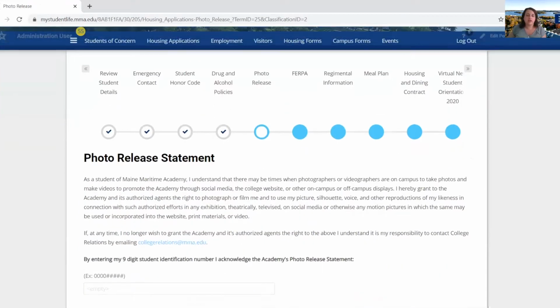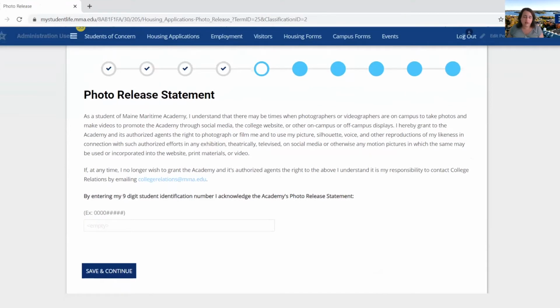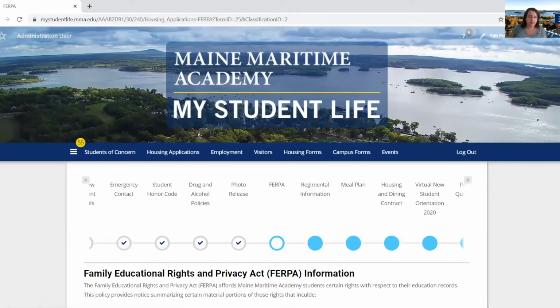This next page refers to our photo release statement, and you will automatically be agreeing to have your photo released. If you want to not give permission for your picture to be used, then you could email collegerelations@mma.edu, but otherwise you will want to include your ID number here, and we'll move on to the next page.